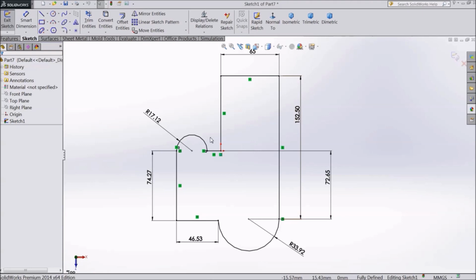In our last lecture, we created this structure. This is the sketch in our project. Today we will see how to edit this sketch, how to exit from this sketch, and how to rename it. We will also see what the extrude command is. So, this is the geometry we created in our last lecture.